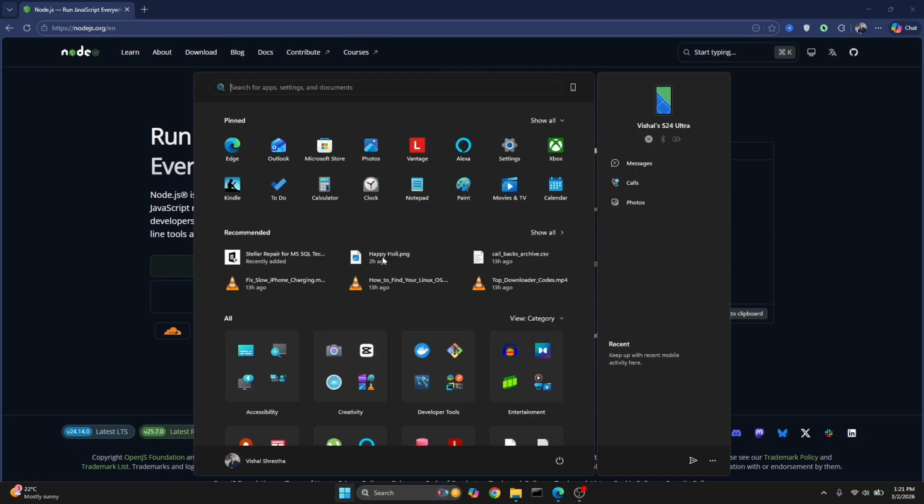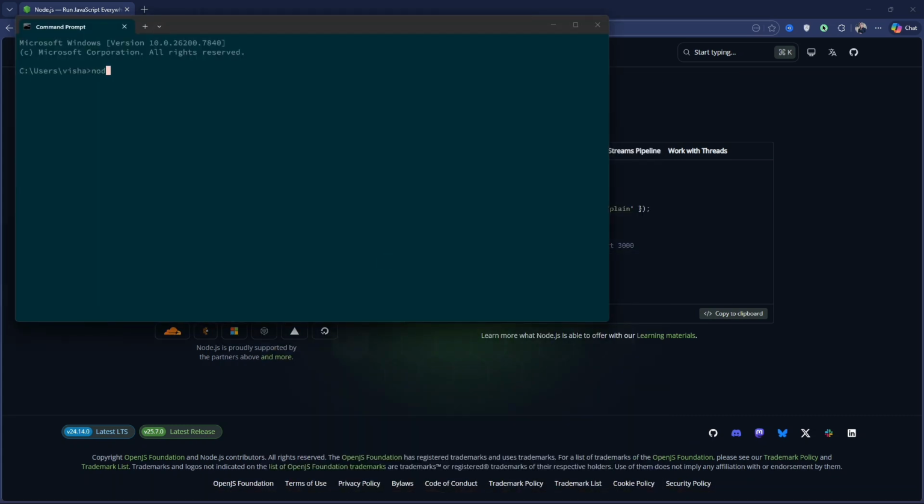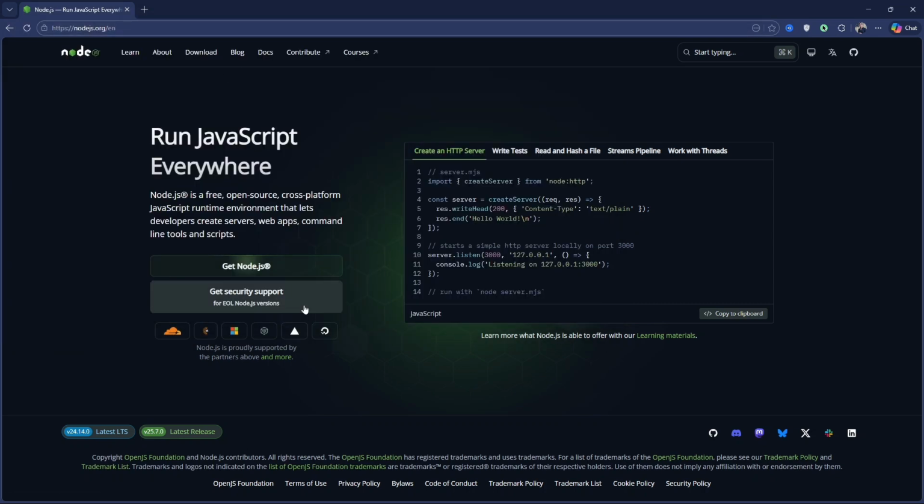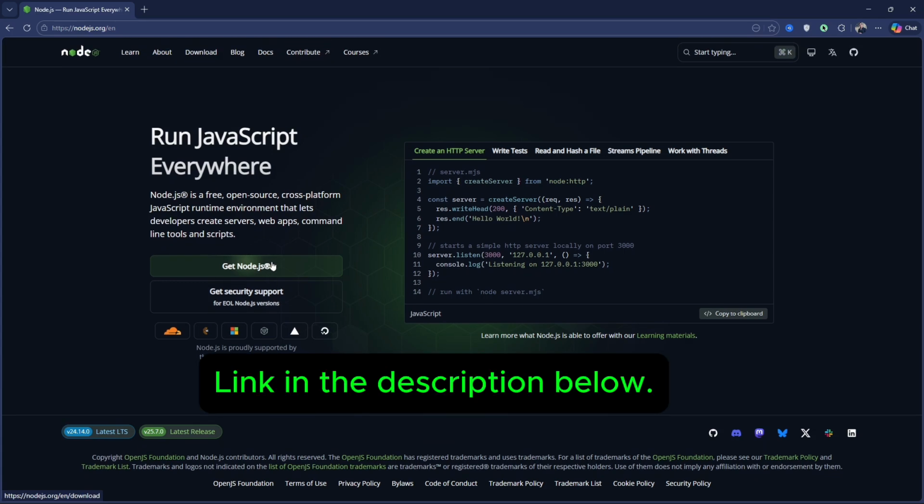To check if Node is installed in your system or not, open command prompt and type node --version. And as you can see, I have Node installed. If Node is not installed, go to this URL, download Node by clicking here, and then install Node, and then follow along. If you want to see step by step how you can download and install Node, again, check the link in the description below.